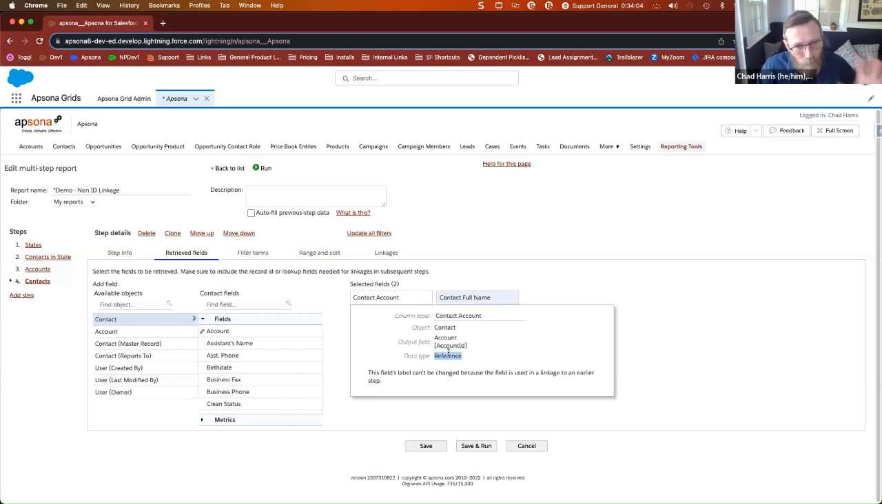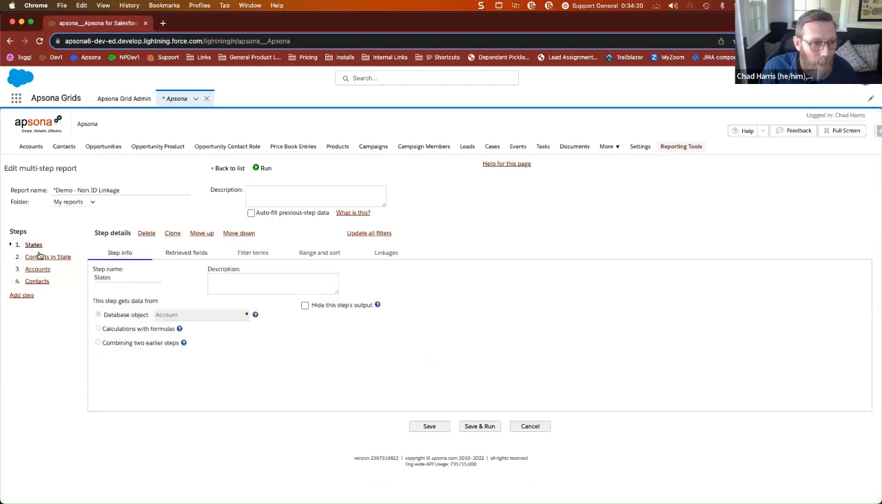So just want to call that out. Those are really important pieces. Those are the best kind of linkages to use because they're really solid. They're unique identifiers, and they have that quality of defining a record. But you can use non-ID fields.